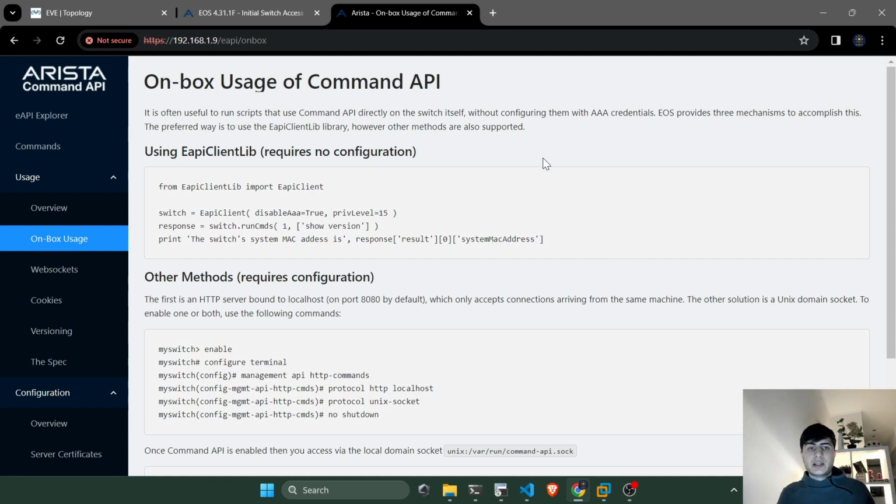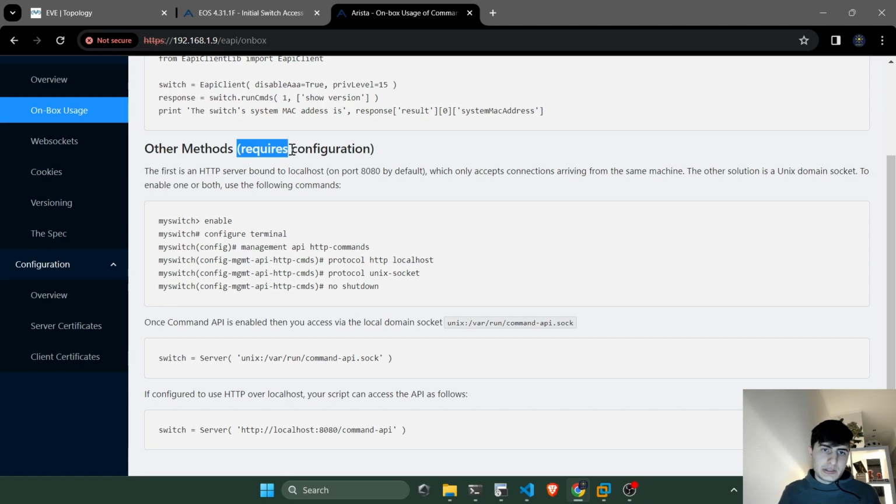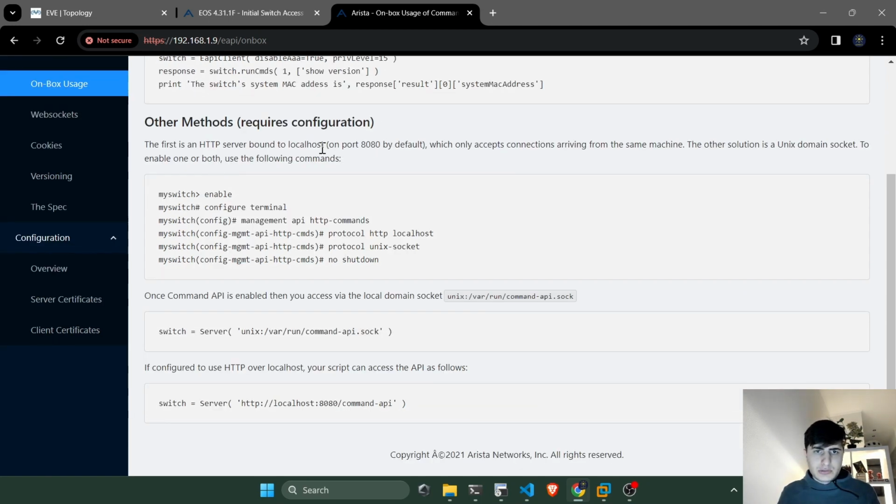The reason why we can run it without configuration is because it does not need a username or password or any other type of credentials to establish a session, because we're already on the box, right? Okay, so other methods which require configuration, let's go ahead and explore them. The first is an HTTP server bound to localhost, which only accepts connections arriving from the same machine, and the other solution is a Unix domain socket.